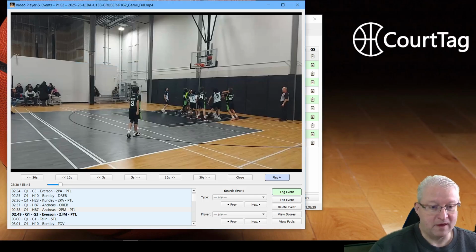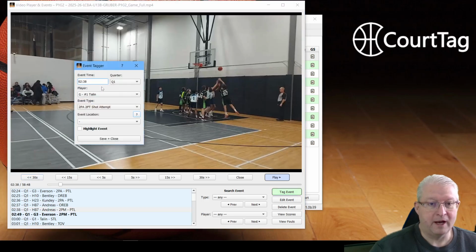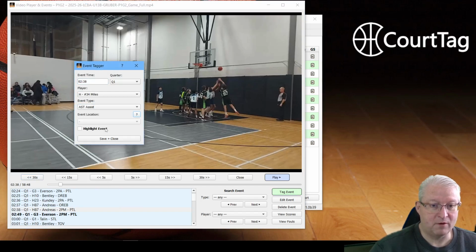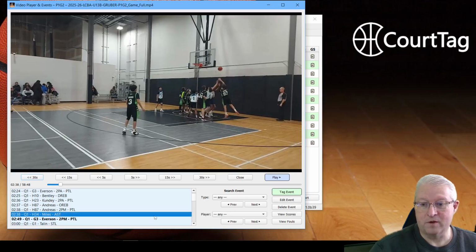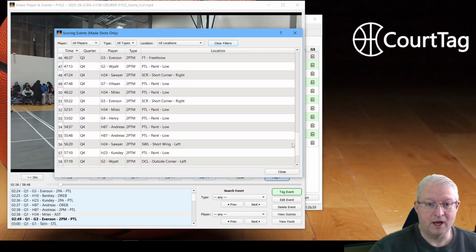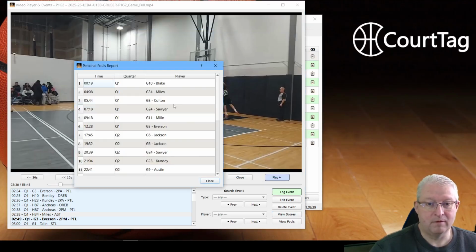I can also tag the assist for that player. So if player 34 got an assist, I can add an event. I can say 34 Miles assisted. He gave a quick pass to that one. Boom. And there you go. Miles records his assist. I can view the scores for the game. So this is a game that's fully tagged. So these are all the scores for the game, sorted by quarter. I can view all the fouls for the event, for the games, I should say. And there's all the fouls.